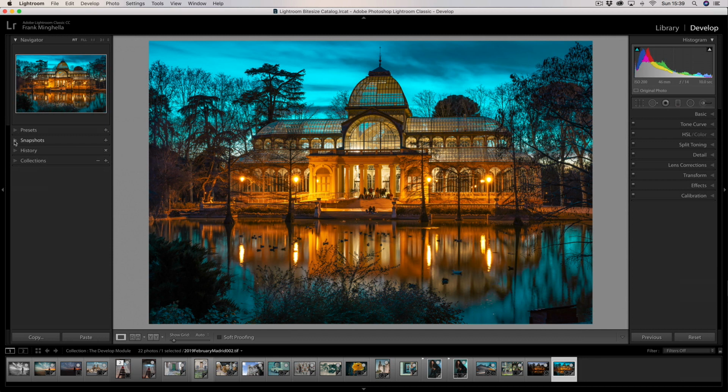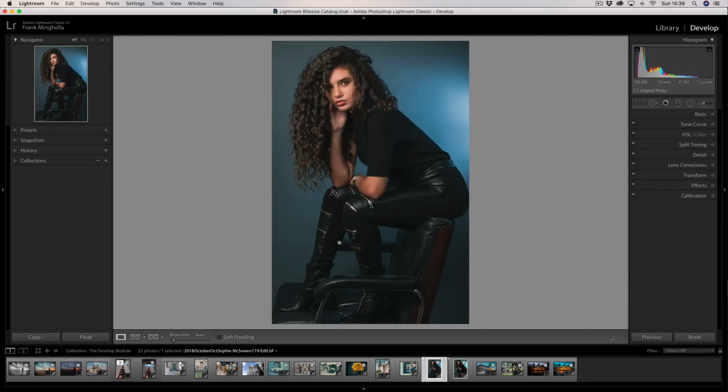Snapshots are great. So let's change the image. Let's go to this image of Sophie. Now, once I've created my edit and I'm happy with it, I can obviously continue editing it and try some different presets or change some colors or whatever I want to do. But what I generally do is once I'm happy with the first edit, I will create a snapshot of it, and it's very easy to do.